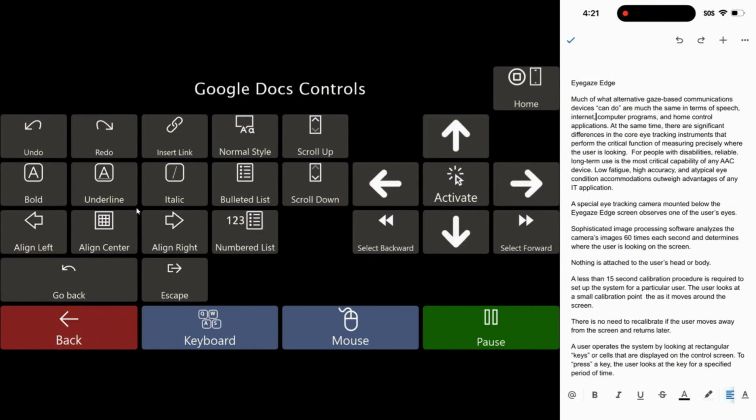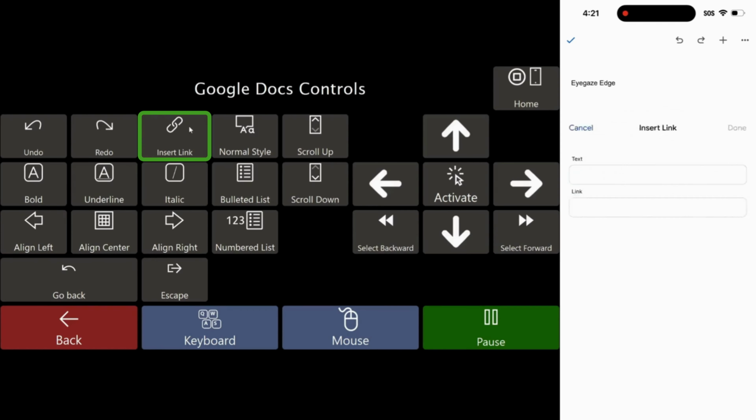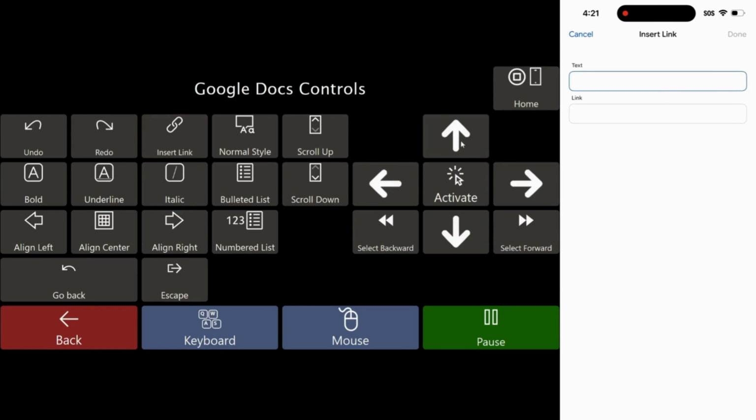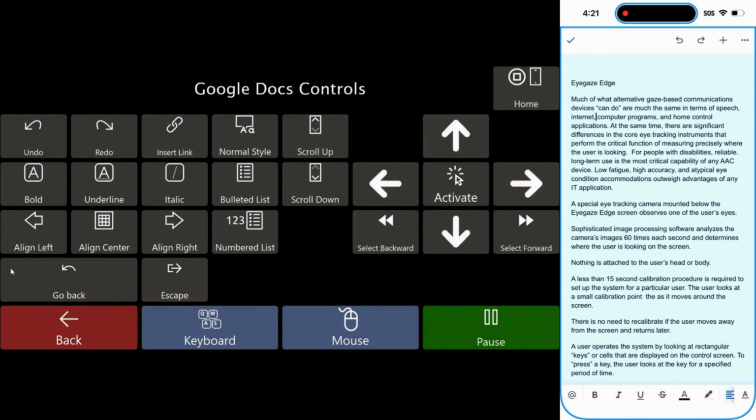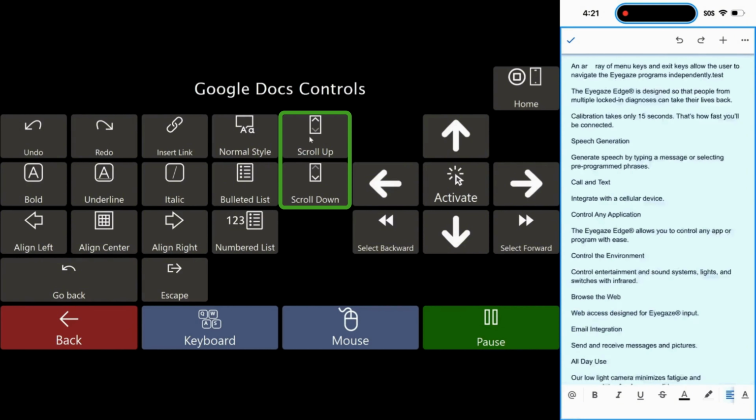You can also use the undo and redo buttons as needed. Use the Insert Link button to insert hyperlinks into your document. Hit Escape to get out of this menu. Selecting Scroll Up and Scroll Down in this context scrolls up or down an entire page.